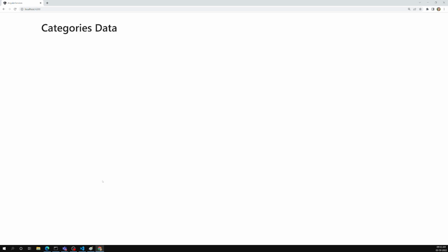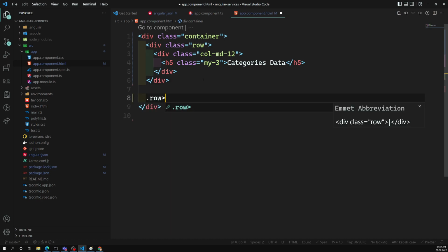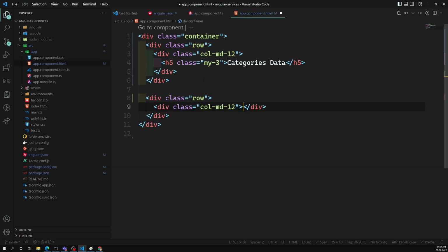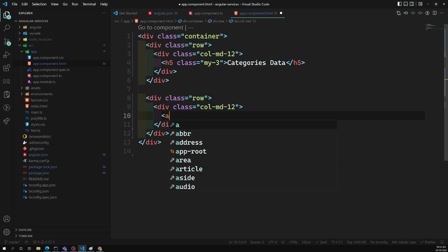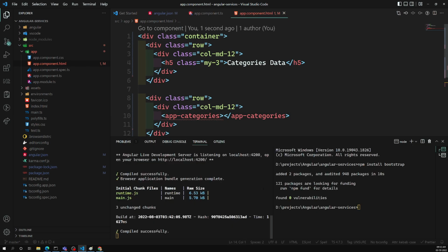Now let's try to plan it. So in this app component, I have created like this. At the bottom, let's try to have another row, col-md-12. Here I need to show categories. Okay, so first I need to show the categories. Okay, so this component is not available. Let's try to create a component.